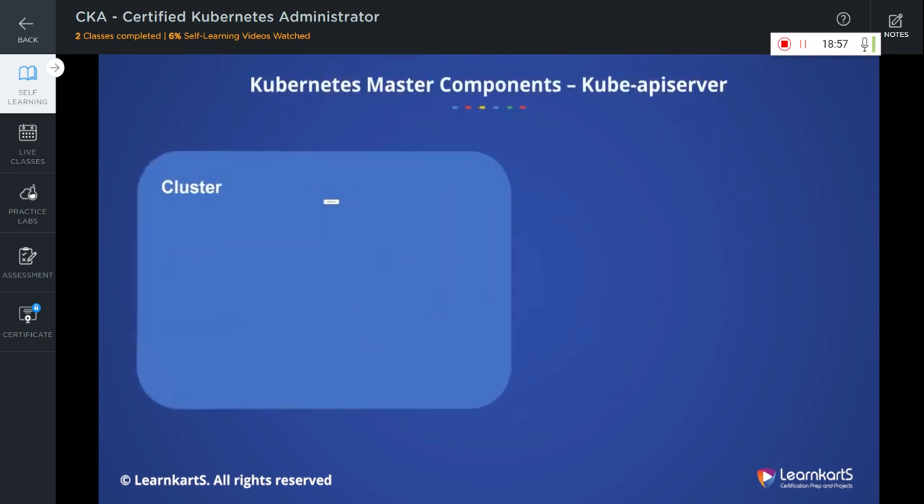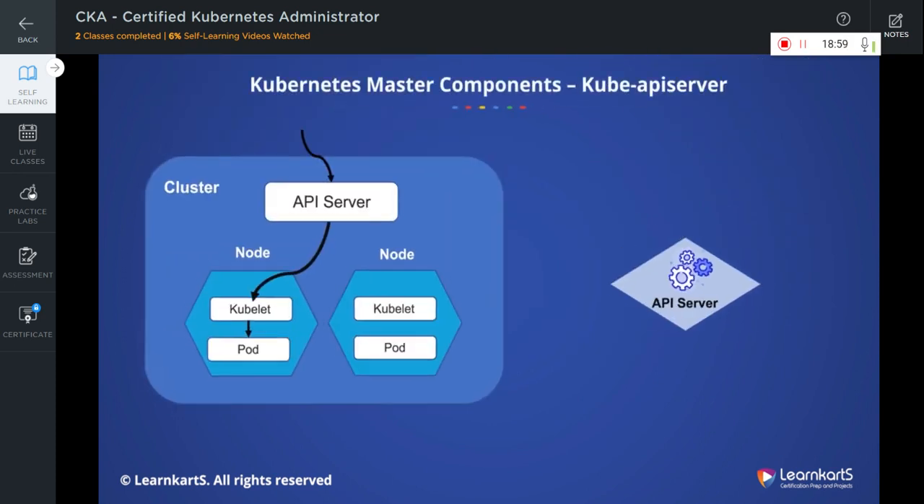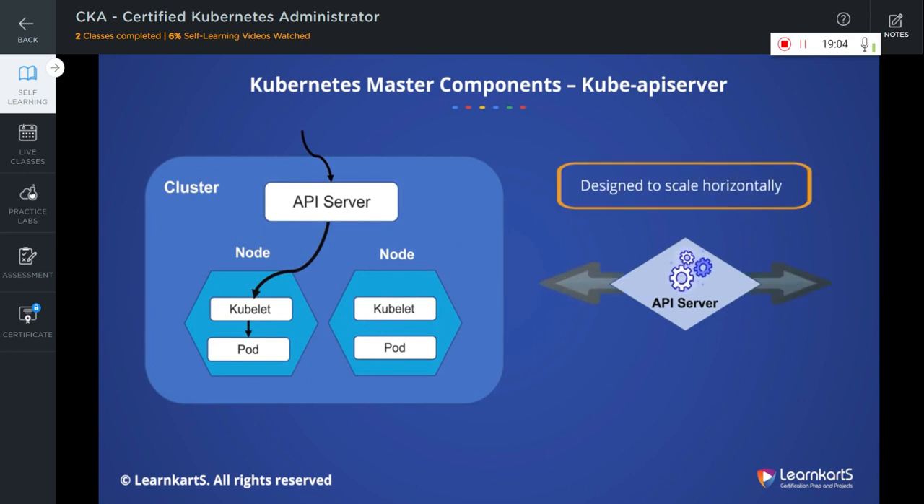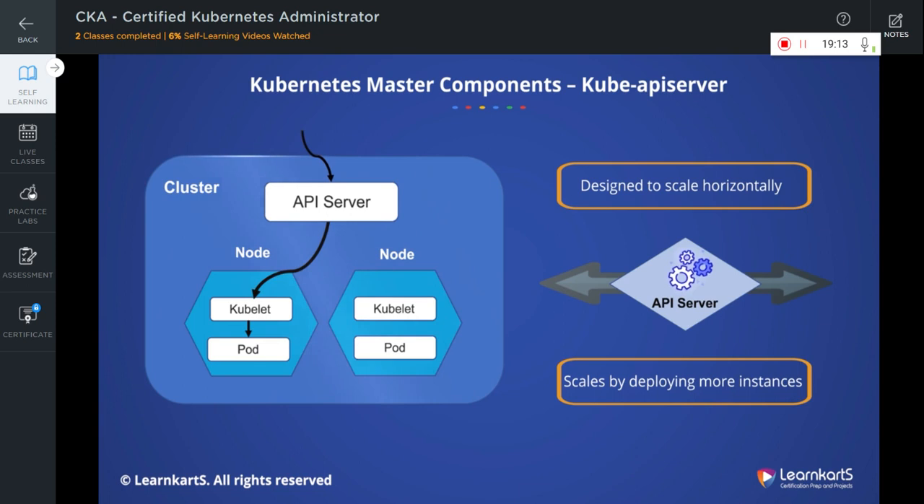Now, the main implementation of the Kubernetes API server is Kube API server. Kube API server is designed to scale horizontally. That is, it scales by deploying more instances. So you can run several instances of Kube API server and balance the traffic between those instances. Imagine that you have hundreds of nodes and thousands of people coming in and trying to create pods. If you have only one API server, it will be very difficult. Some people may need to wait a longer period of time to get their work done.